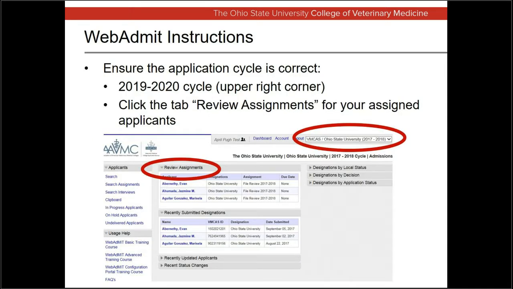Once you've logged in, it's my suggestion that you become familiar with the website, making sure that first you check the application cycle is correct. You'll find this in the upper right-hand corner of the screen. For all other features you'll be required to provide, be sure to click on Review Assignments. Here is where you'll see your list of applicants that you are required to review.